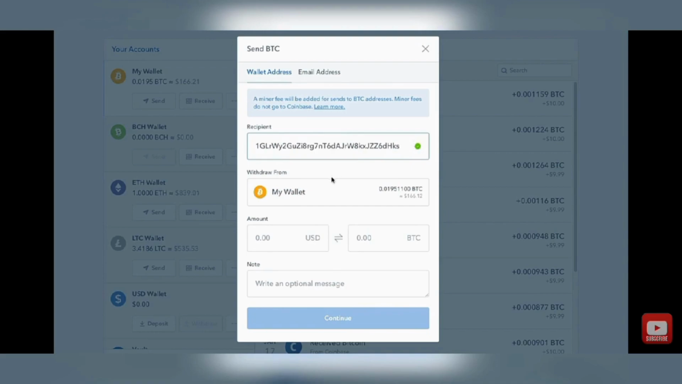Now, remember that there will be a small fee whenever you send and receive Bitcoin for the most part. There are some wallets and some tools that allow you to do it for free, but if you are doing it legit, you will probably pay a small transfer fee.